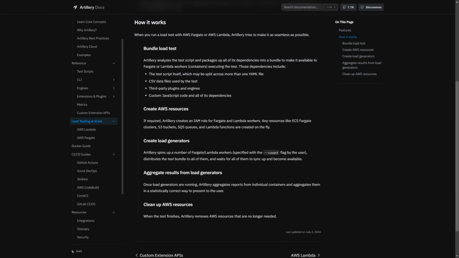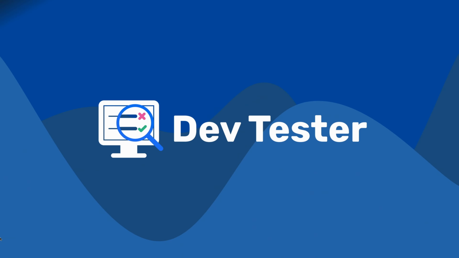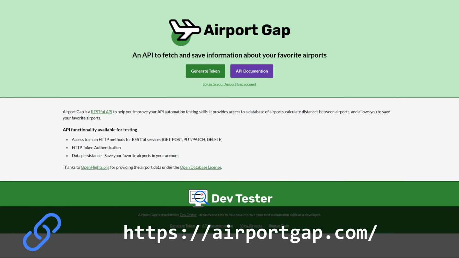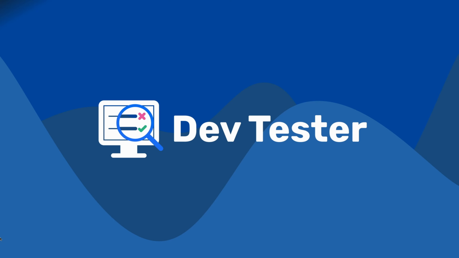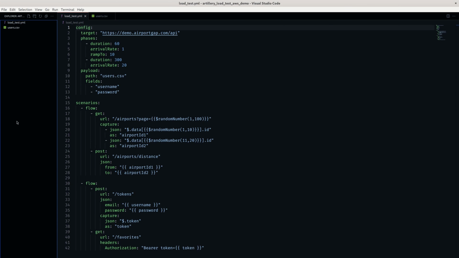Artillery runs tests on the cloud through Lambda functions or ECS Fargate tasks. We'll go through both of these so you can see how simple it is to run load testing at scale. Let's get to it. In this video, I'll use the Airport Gap application that I used in my previous video to run my Artillery load tests. If you're new to Artillery and want to see how it works, go check out that video before diving into this one. For the example I'll use here, I already have a load test that goes through a couple of the most common flows used in the API.